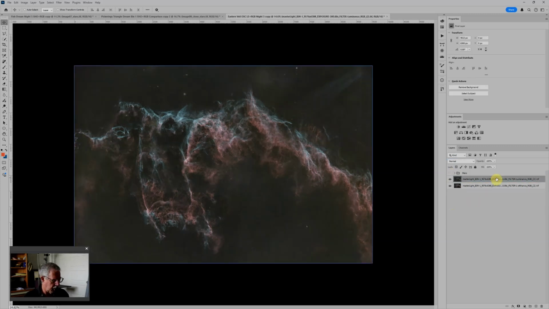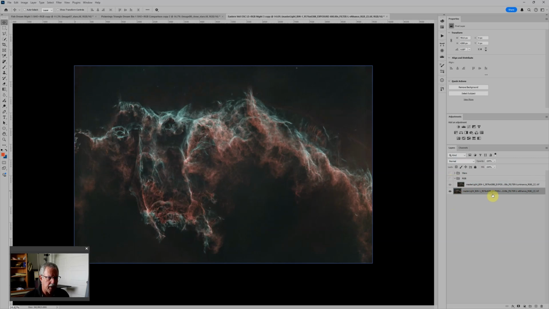Next we have our luminosity or luminance, which is just plain RGB. And lastly, we have the L-enhance data. I'll just call that LE. And let's start by neutralizing the color in the L-enhance data. And to do that, what I want to do is neutralize a black point.